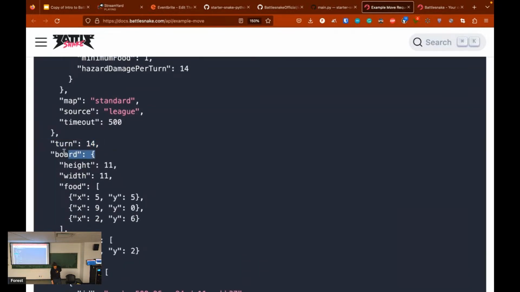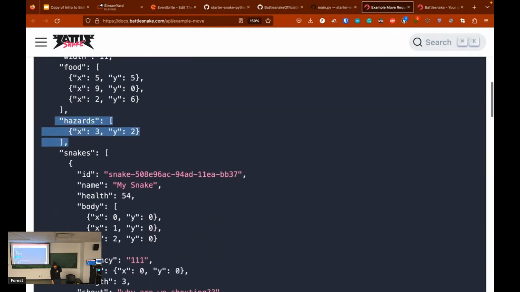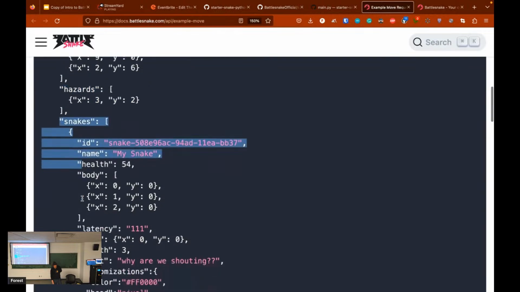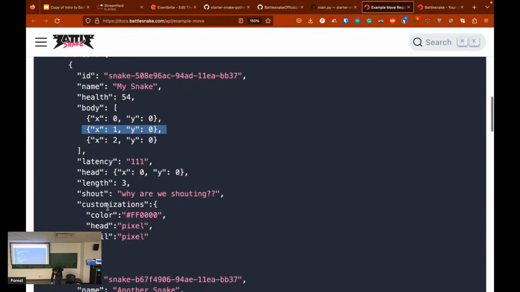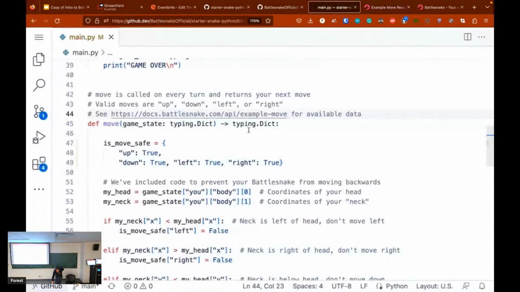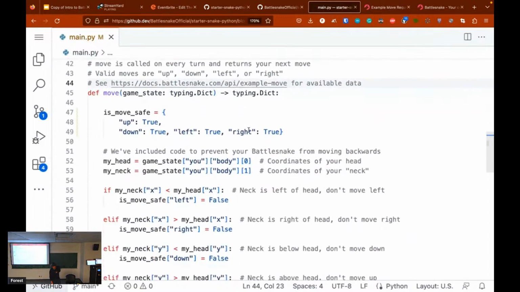If we take a look at the board, it's going to tell us information about the height and width of the board, where there's food on the board, so which X and Y positions, where there are hazards, though I don't think we're playing with hazards, and where the other snakes are, as well as yourself. If we look here, under snake, it tells us there's a body at 3 different locations, and then some other information. So let's go back and look at the code and see how it's getting that information.